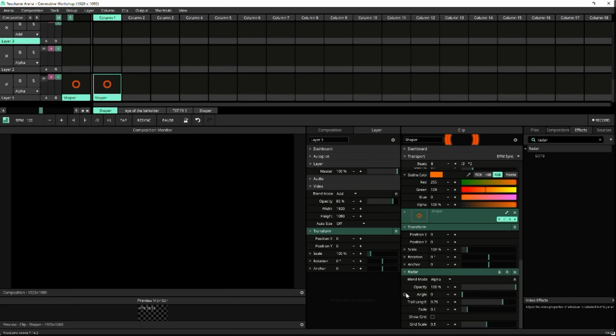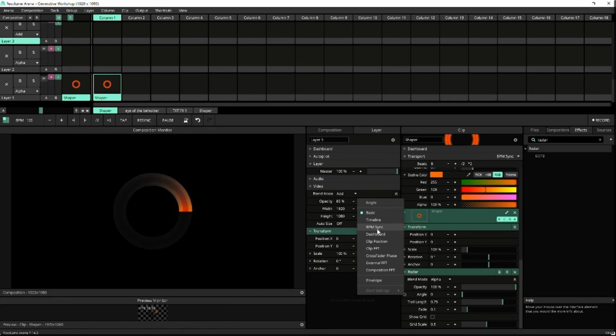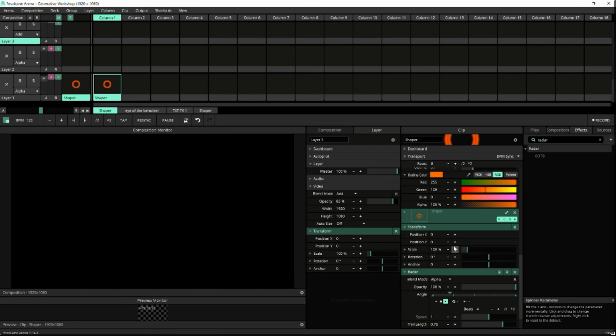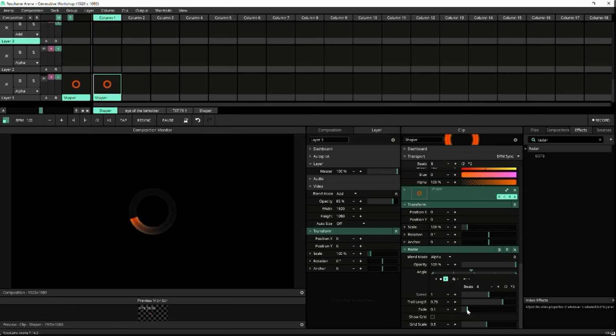So on click show, and then we're going to animate the angle to the BPM. Again, go to the start settings, click trigger. As we can see now, we've got a bit of tone going on our ring. We can adjust the trail length and the fade to our liking to get different effects.